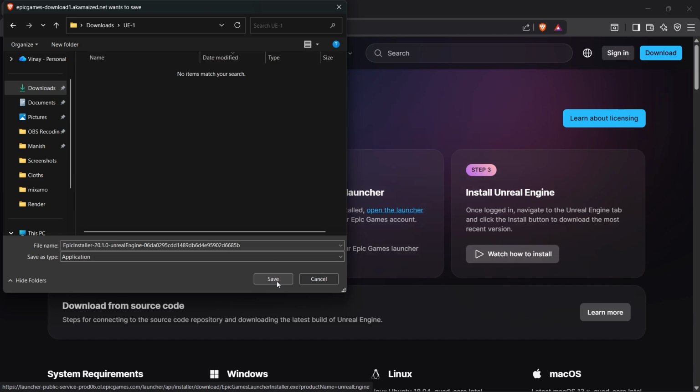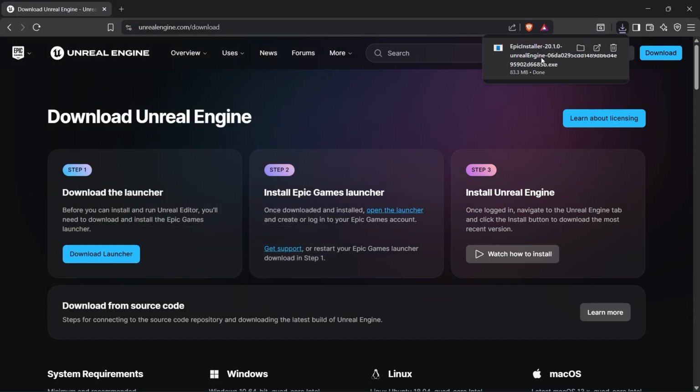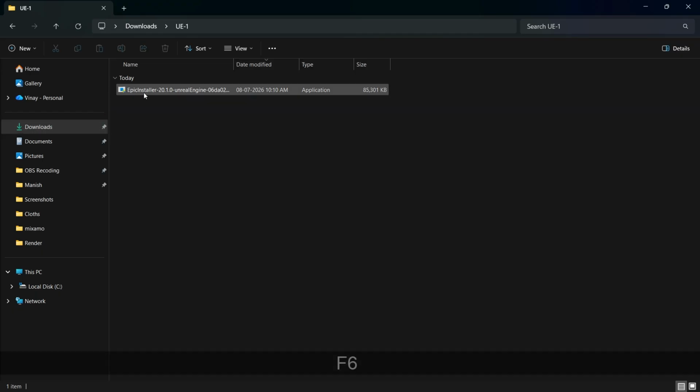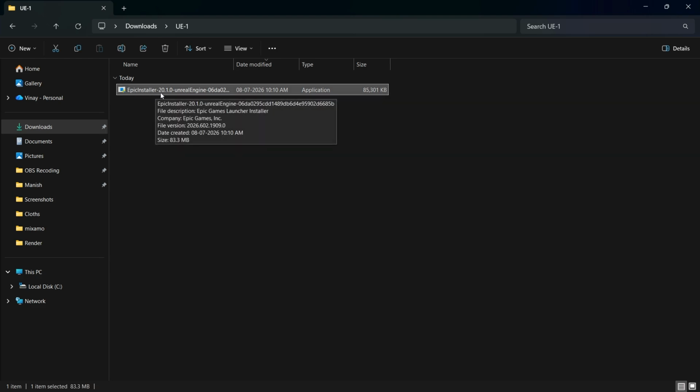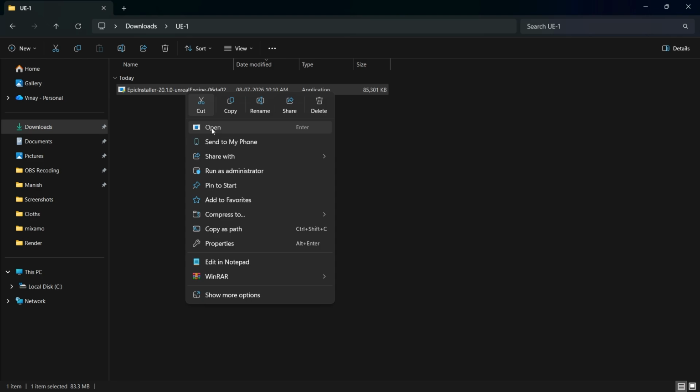Whenever you just save it, okay. But if you are using the Chrome browser, it will not ask you where to download. It will simply download the file, okay. So after saving you need to open your file and press 2 times. Here you will get that installation guide. Under the Download folder in my PC, it's showing me the Epic Games installer 20.1.0, okay. So right click and just open it.